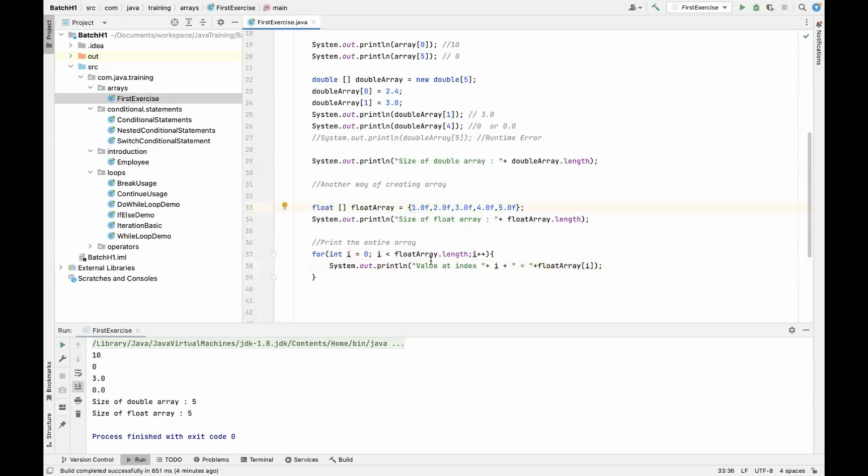Then what happens? Now i increments to 1. And again we are checking the condition. So the condition will be true. And again we'll go ahead and print value at index 1. This i will be basically 1. So it will print 2.0f. Let me try to print this example.